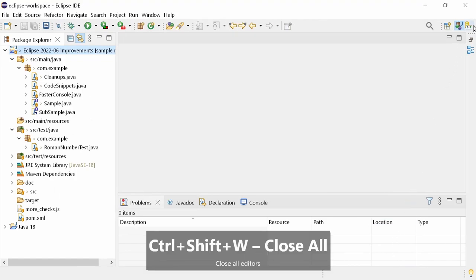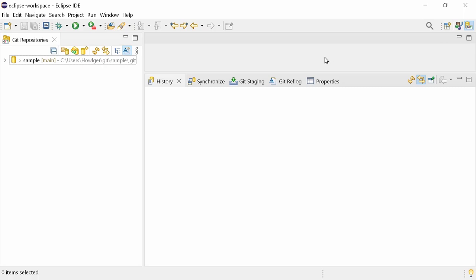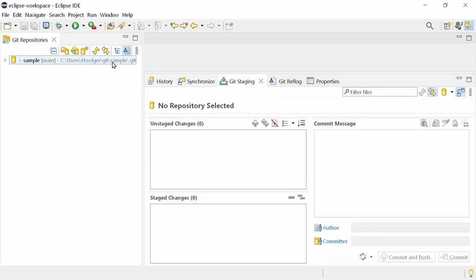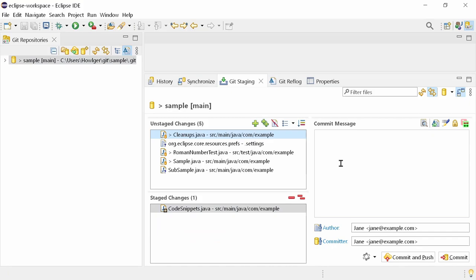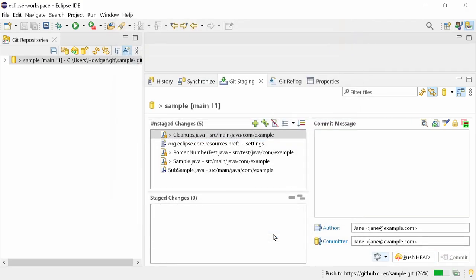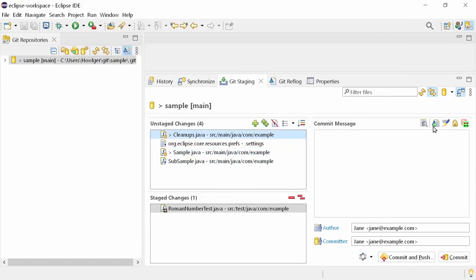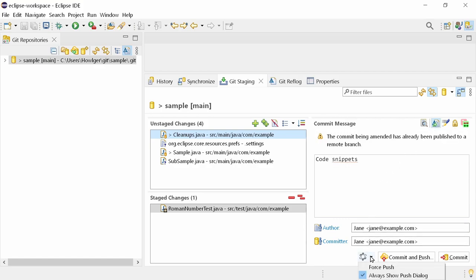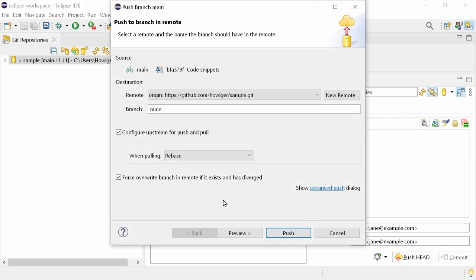There are improvements for Git as well. In the Git staging view, commit and push has been extended with an additional push settings drop-down. By clicking the gear icon to the left of the commit and push button, you can enable or disable force pushing and select whether the push dialog should always be shown. Note that those settings are persisted per repository.